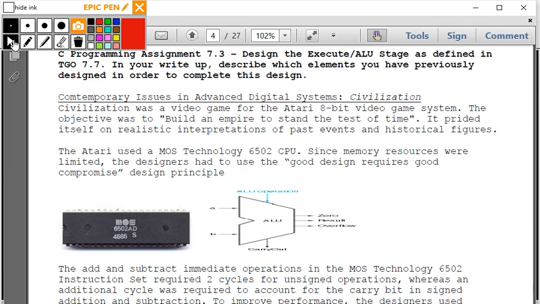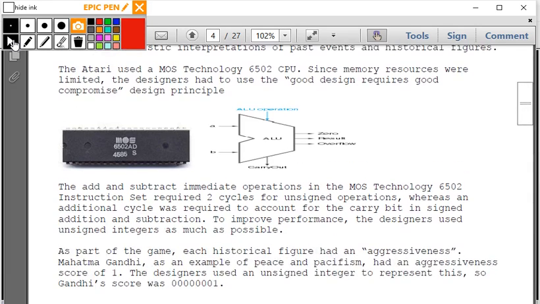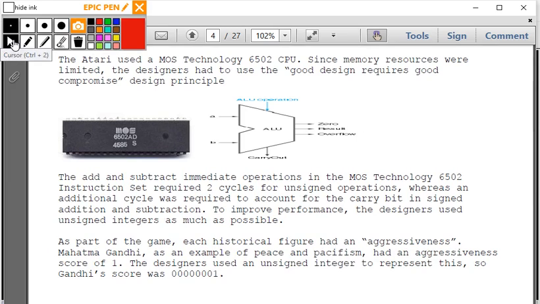So what happened was they were like, we want to get rid of this cycle, so we're going to make everything unsigned. But then we're just going to interpret it as a signed bit later. And they never thought about a specific type of addition. Each historical figure had an aggressiveness score, and they set Gandhi's score to be 1. Then if you became a democratic country, you subtracted 2 from your aggressiveness score. So Gandhi's aggressiveness score is supposed to be -1, but it's an unsigned integer. So what did it become?